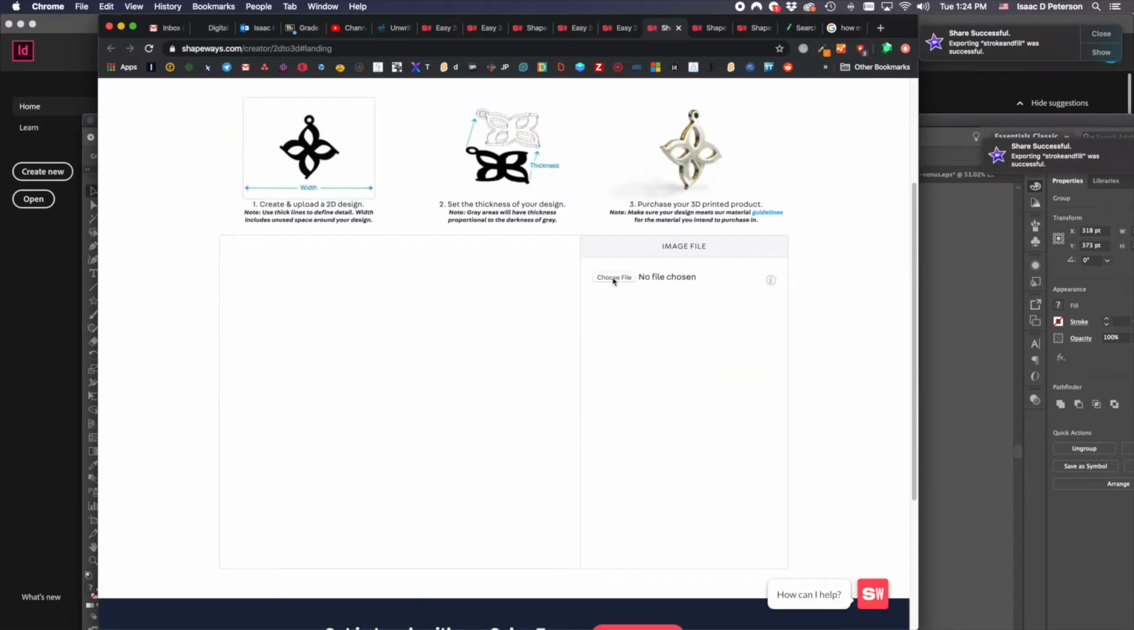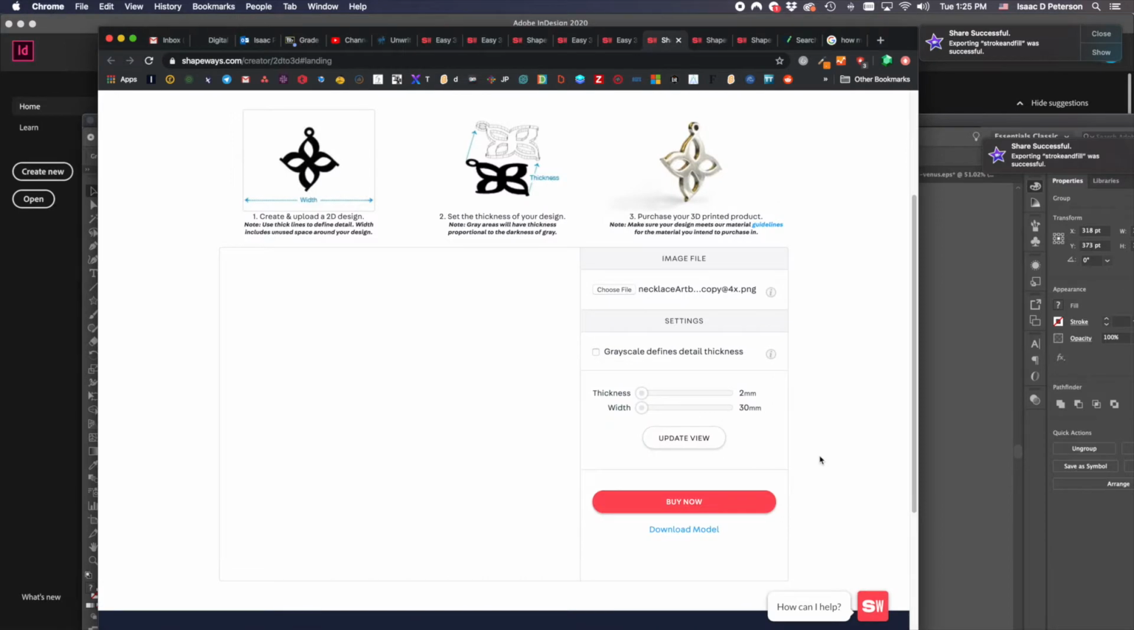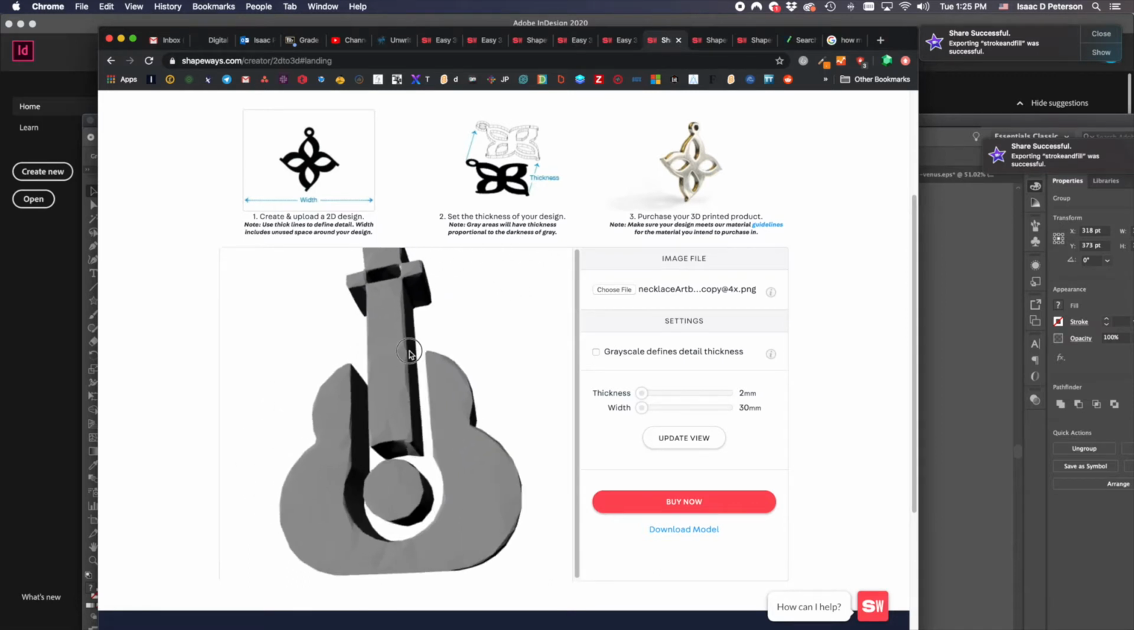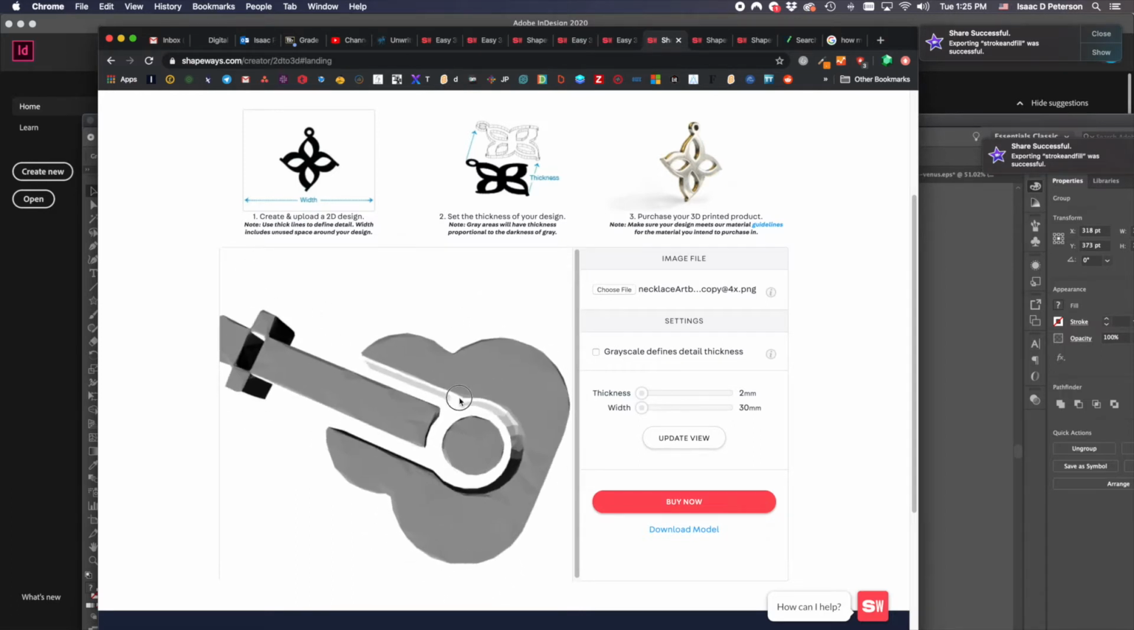All right. Next, you will upload the file. There's one of our components. Now you can see that it's not reading my grayscale right. And also another thing to note while we're here is that if you printed this, it would be like three separate parts, like 1, 2, 3, right? So the first thing to do is to click grayscale, defines thickness, then update the view.